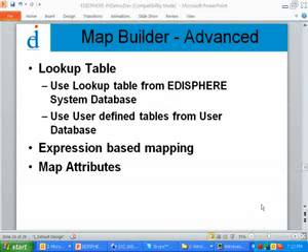Hello. In this tutorial, we will be looking forward to understanding a few more advanced features of the map builder, namely usage of a lookup table, expression-based mapping, and the map attributes. To begin with, we'll start off with the lookup.